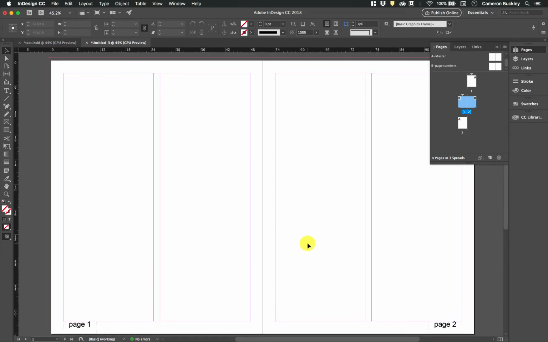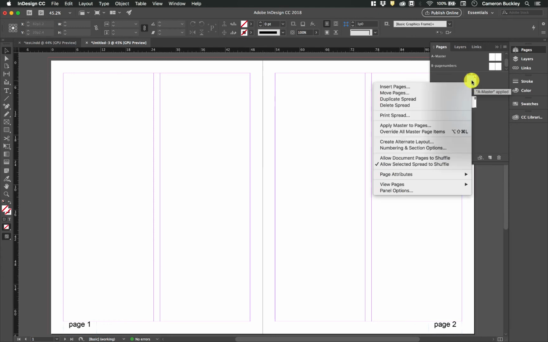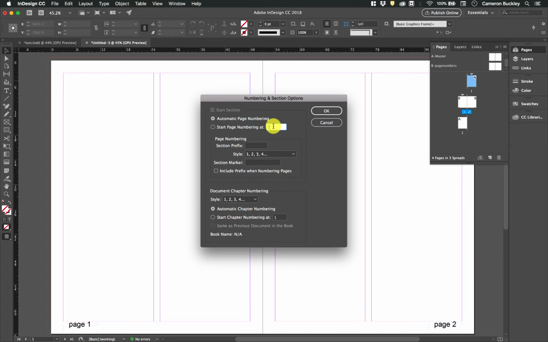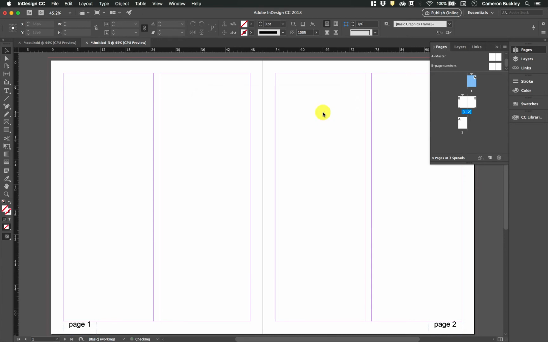Now, just to keep everything consistent, what I usually will do is I'll go in and manually change these page numbers to being something other than 1. So I'll say automatic page numbering and just change the style to something else, like maybe this. Say okay. So now it's a Roman numeral one.